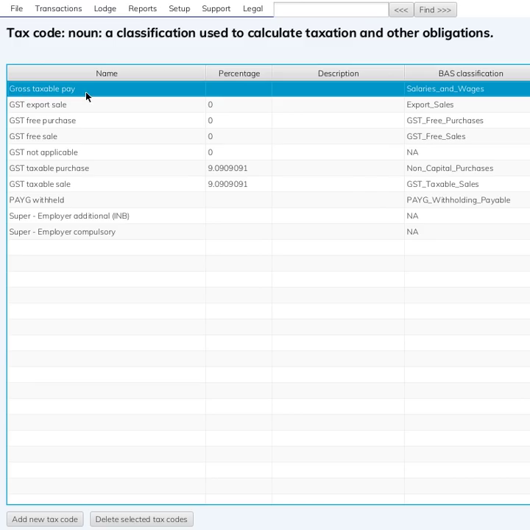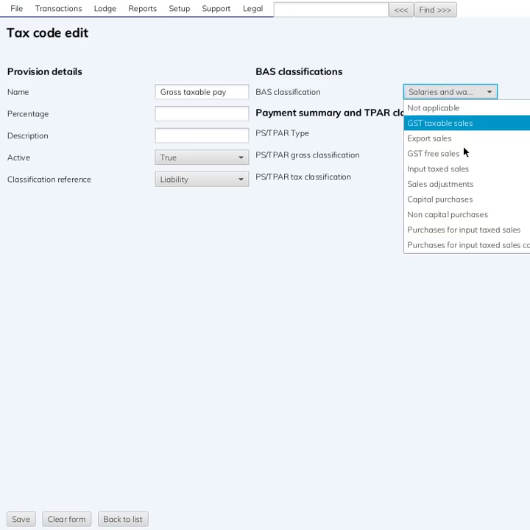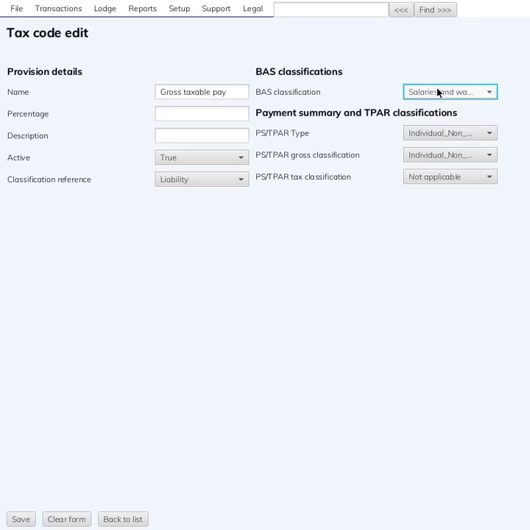Now I used to call that pay-as-you-go withholding taxable, but I've just changed the name. I think this name is more accurate or easier to understand. So click on gross taxable pay, or double click on it. Now it's going to go on your BAS at the label of salaries and wages. So when you pay someone with this tax code, that's where it goes on your BAS.